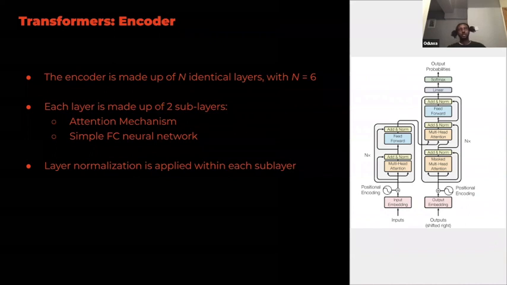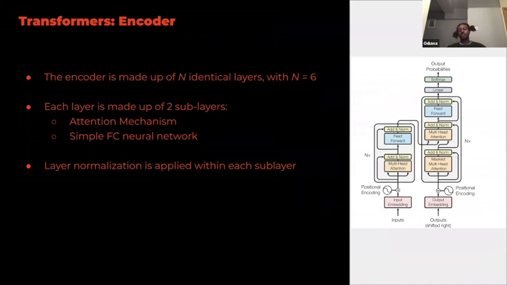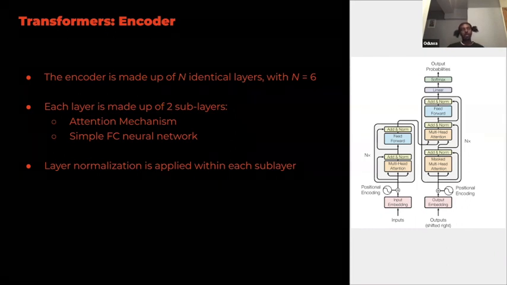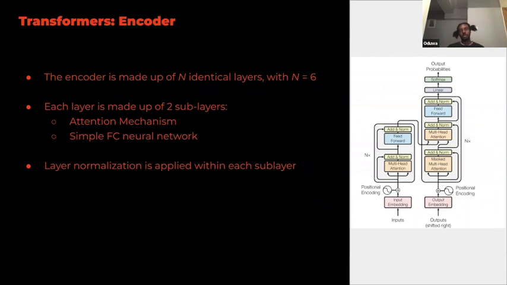So this, like I said, is made up of two parts, an encoder and a decoder. The encoder is actually made up of n layers. In the archetypical transformer, n is set to 6. And each of these 6 layers is actually made up of 2 sublayers. The sublayer is basically an attention mechanism and then a fully connected neural network, just a regular neural network.